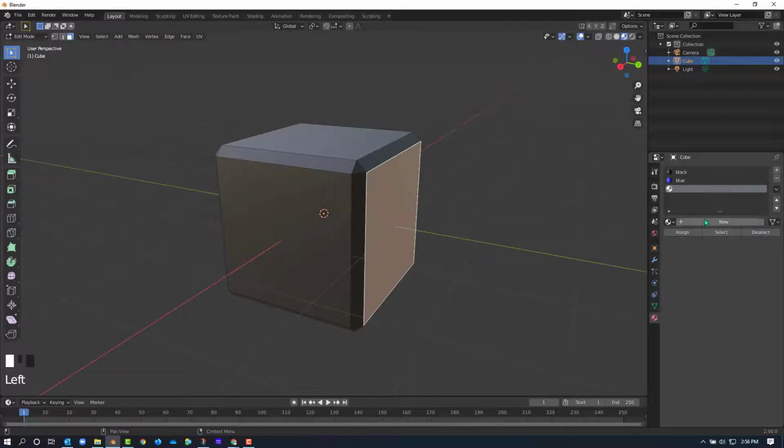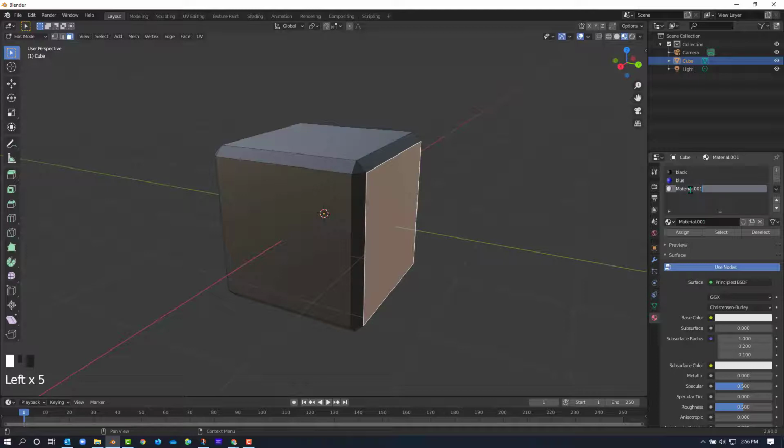So plus, new, change the name of the color, we'll make red, we'll go to base color, we choose red, we click in here, wait a second, and it previews. So we're going to keep repeating this for each of the colors.